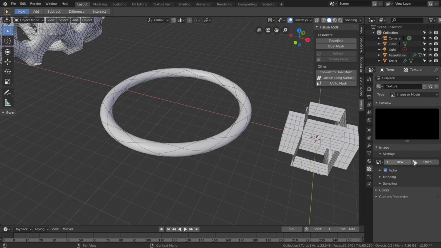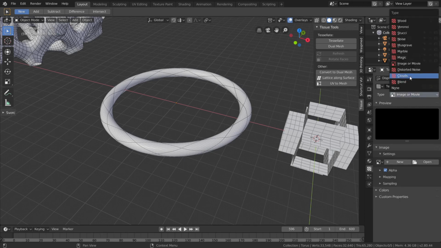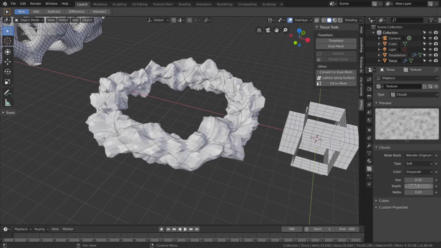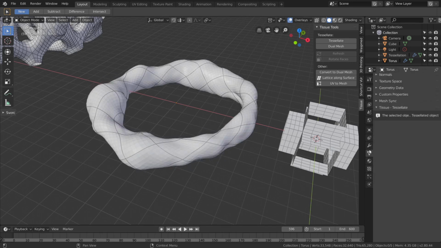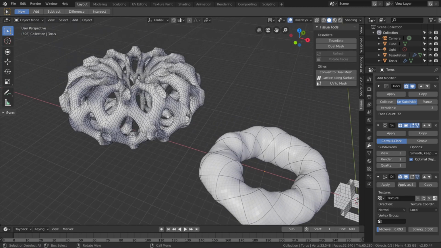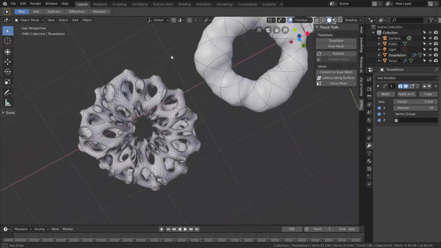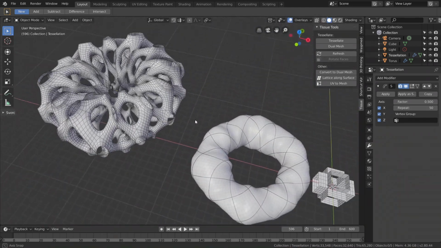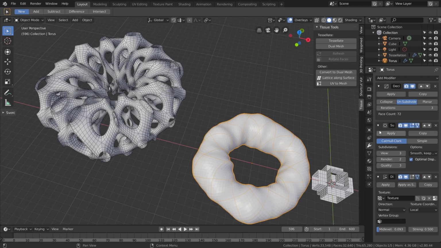For instance, just use clouds texture like this. We can change like this, and you can still refresh it. And you can see that you can make distortion. You can keep all the distortion that you are applying using the modifier stack.